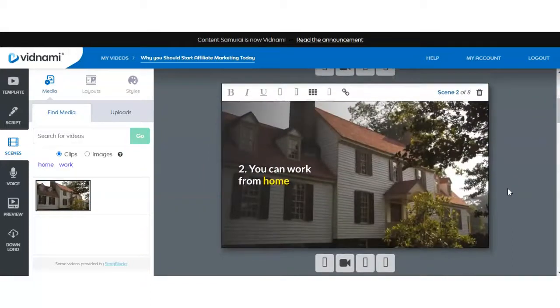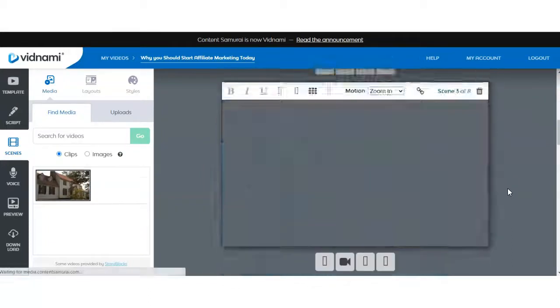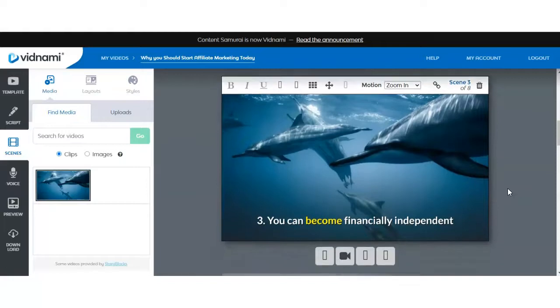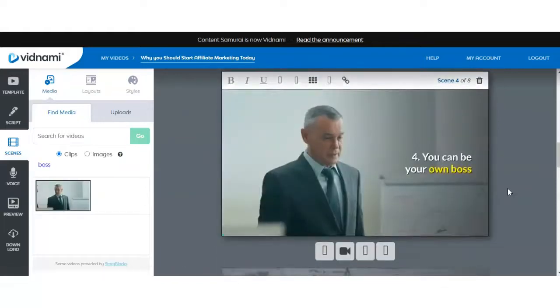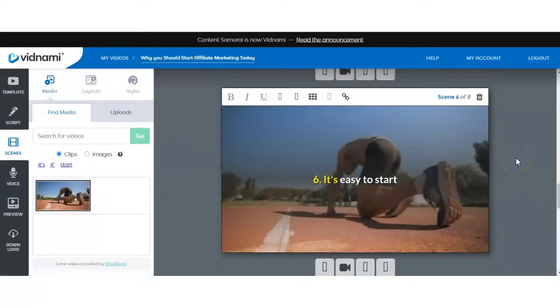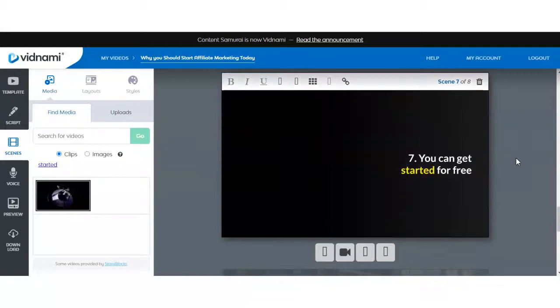As you go through, you can work from home. Nice picture for that. You can become financially independent. Now that's weird. I don't really understand what these sharks are about, or these dolphins, I believe. They're not sharks. You can be your own boss. You're probably already doing affiliate marketing. It's easy to start. You can get started for free.